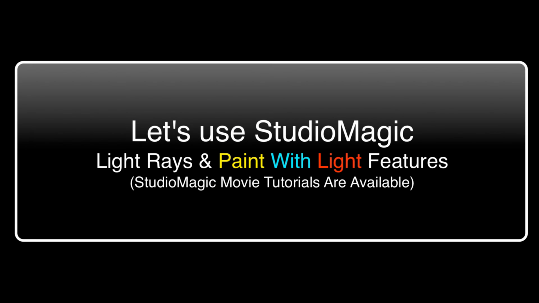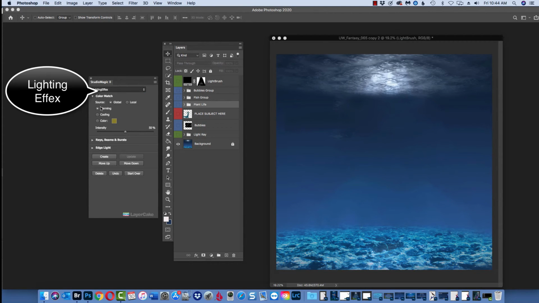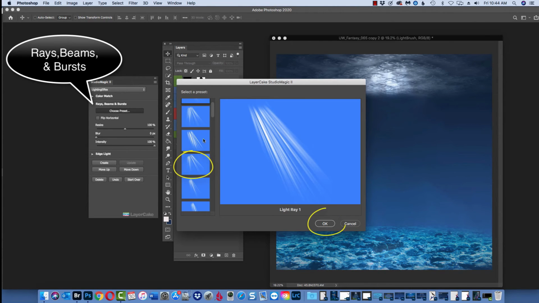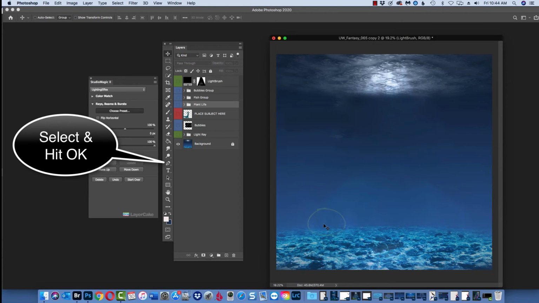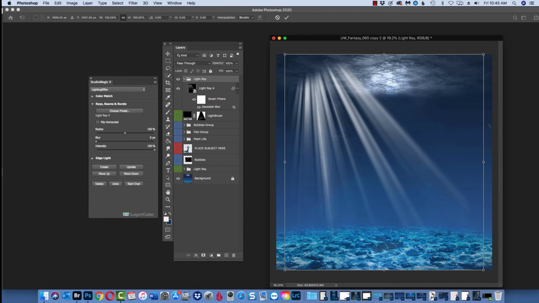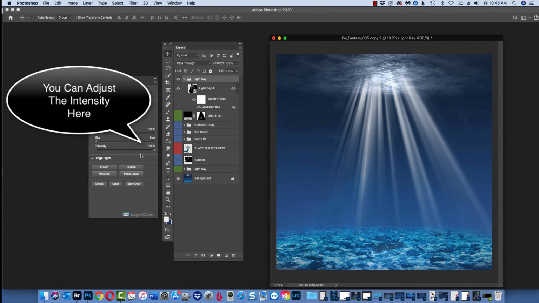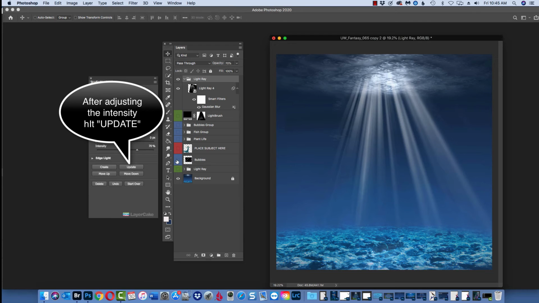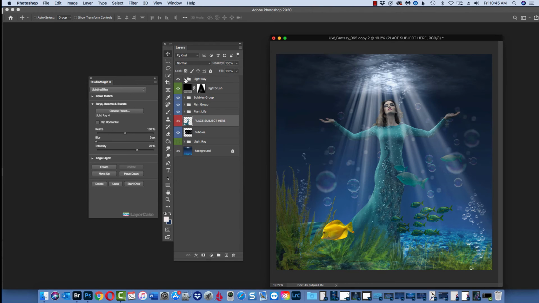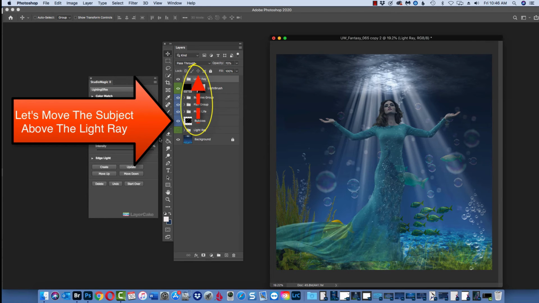Let's use Studio Magic's Light Rays and Paint with Light features. I'm going to use Studio Magic 2. I'll select Lighting Effects in the panel and open the Rays, Beams, and Bursts gallery. I'll scroll down and select the light ray. I'll hit OK and Create, and the light ray will open in my image. Okay, what I'm going to do is select transform and resize. There we go. You can adjust the intensity, move the slider, and hit update. I'm going to click on all the layers to return to the original composite. Now I'm going to move the subject above the light ray. Be sure to close the lightweight group.